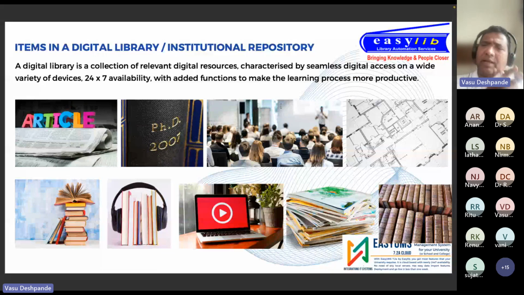So the next question: what are the digital library contents? I am going in the order of priority. First, I am putting it as an article.